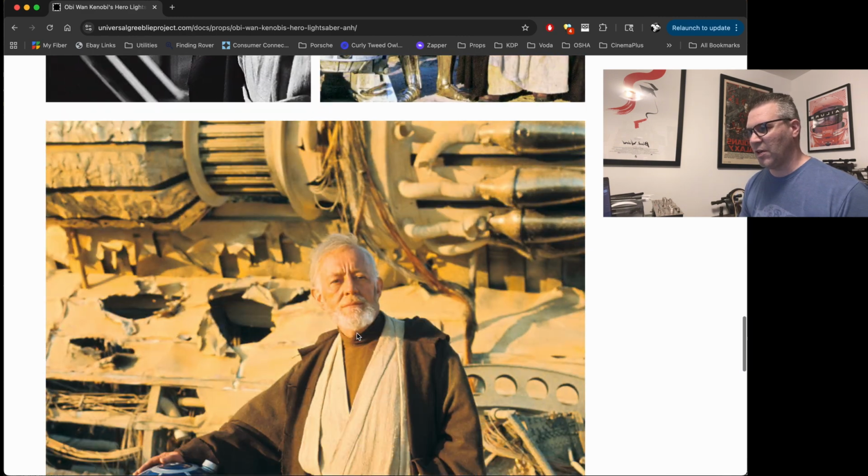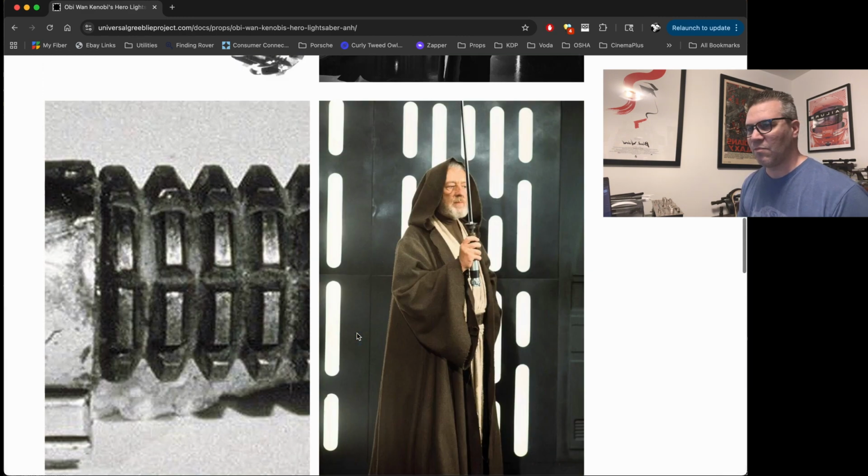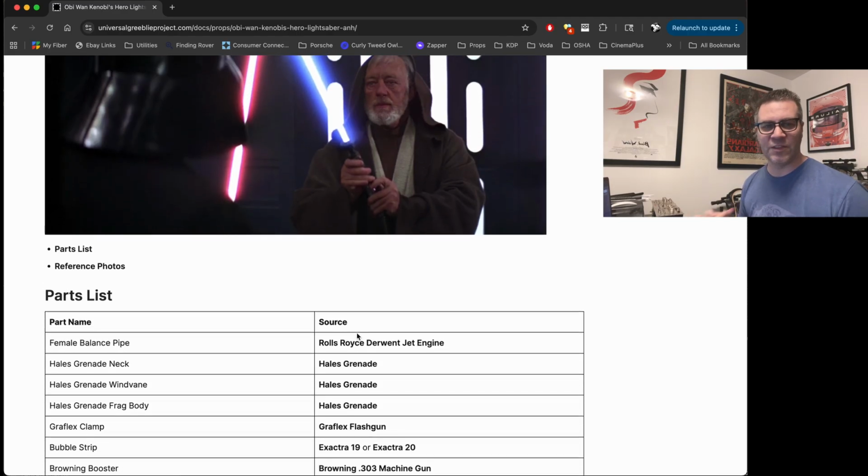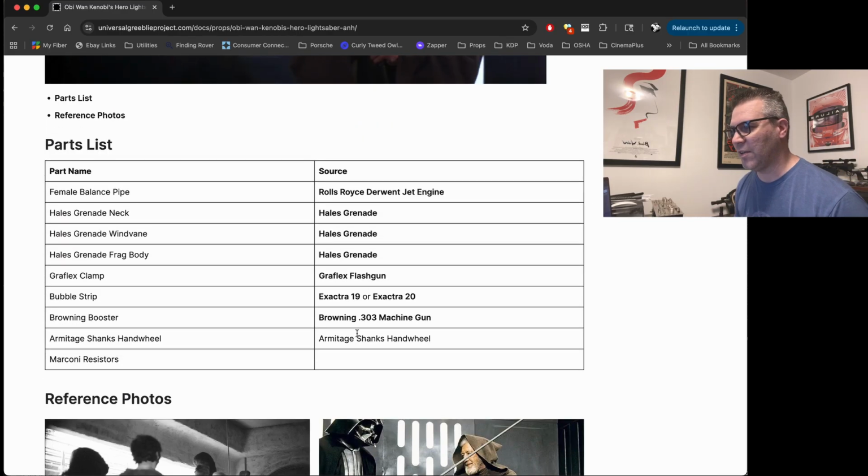Again, reference photos. This is just some information that I had on hand that I could quickly dump in here. I'm going to click on.